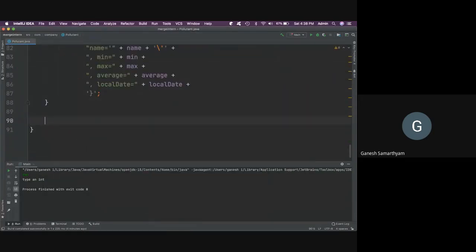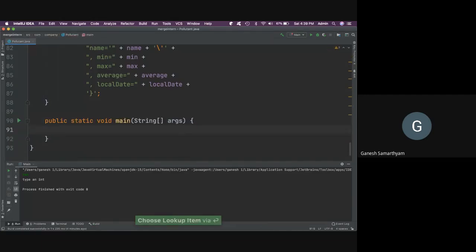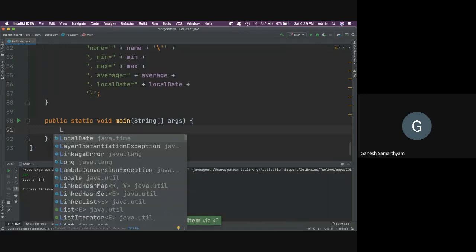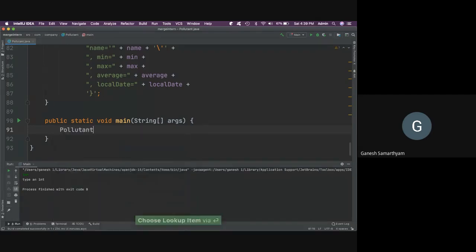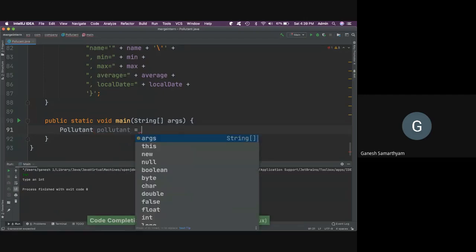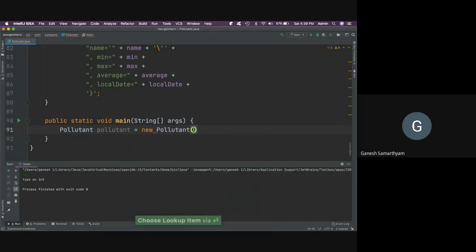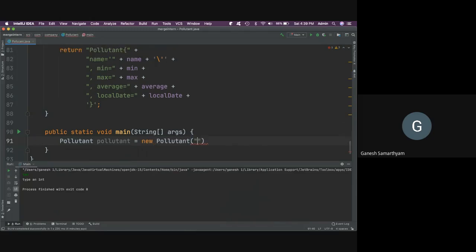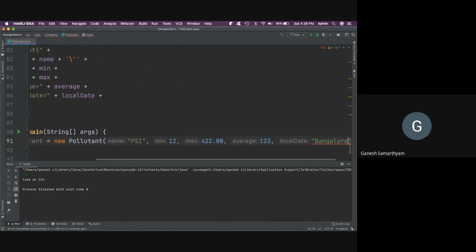For creating the main method, you can either type main or type PSVM and you'll be able to create the main method. And let us create this pollutant, right? Pollutant equal to new pollutant, and let's create the values. So which is PS1, comma, the min is 12, maximum is something like this, and average is 123, and the city is Bangalore. Of course, it's very bad pollution here.